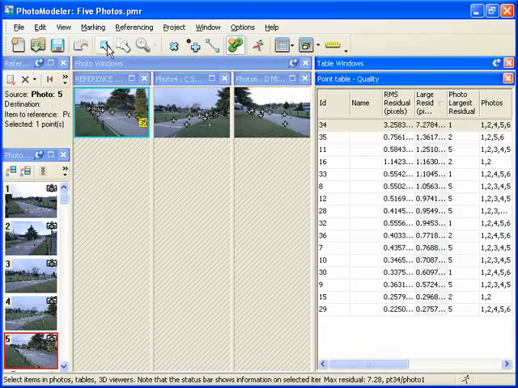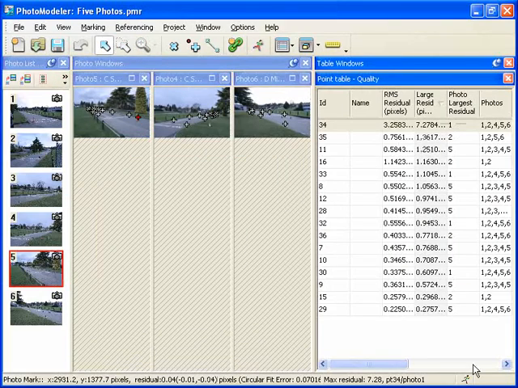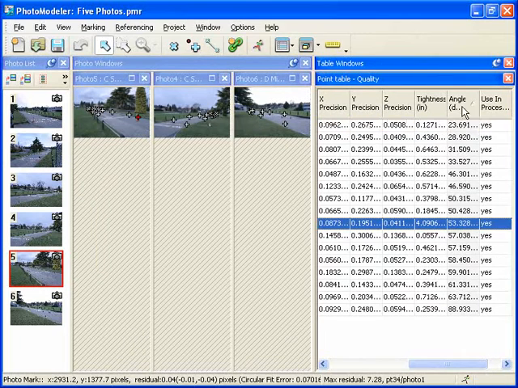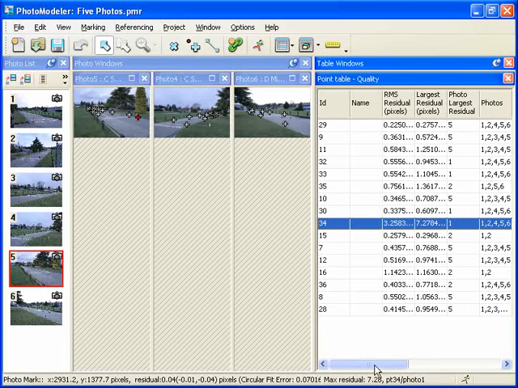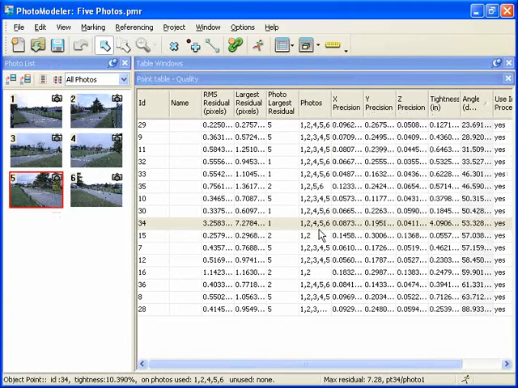Another item we can check to determine how well the project solved is its residuals. The largest marked residual is always displayed on the status bar here. The residual is the number of pixels the marked point's location differs from its projected 3D location. The lower this number, the better. Clicking on the status bar will open the photo and select the point with the largest residual.